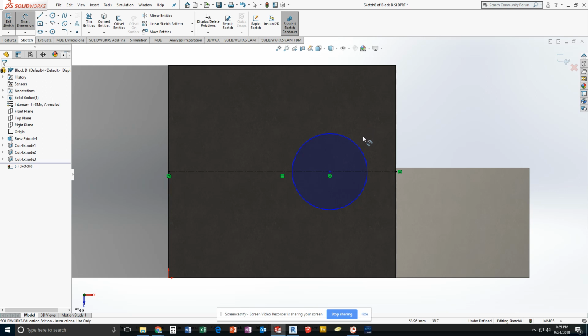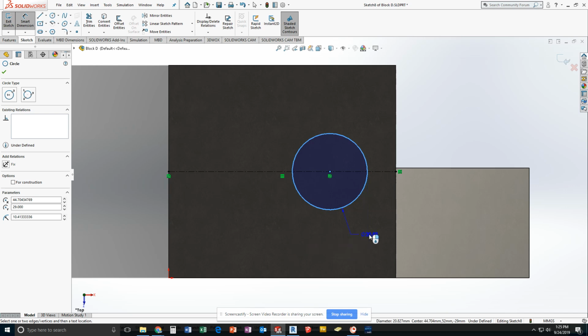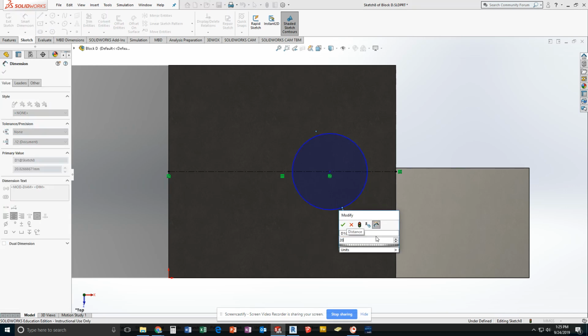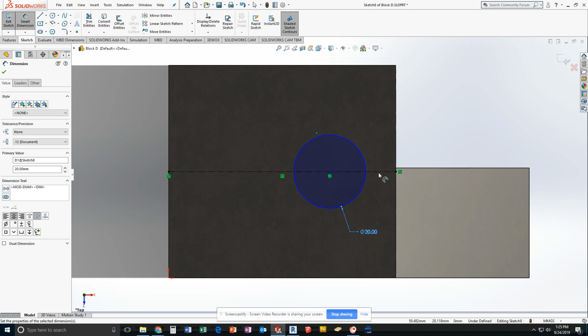So go ahead and now Smart Dimension your circle. You want to give it 2 dimensions. The first one you're going to give it is its diameter. Its diameter is 20 millimeters exactly. If you look at the drawing, it shows the arc as having a radius of 10. Well, if from the center out is 10 millimeters, then all the way across is 20.